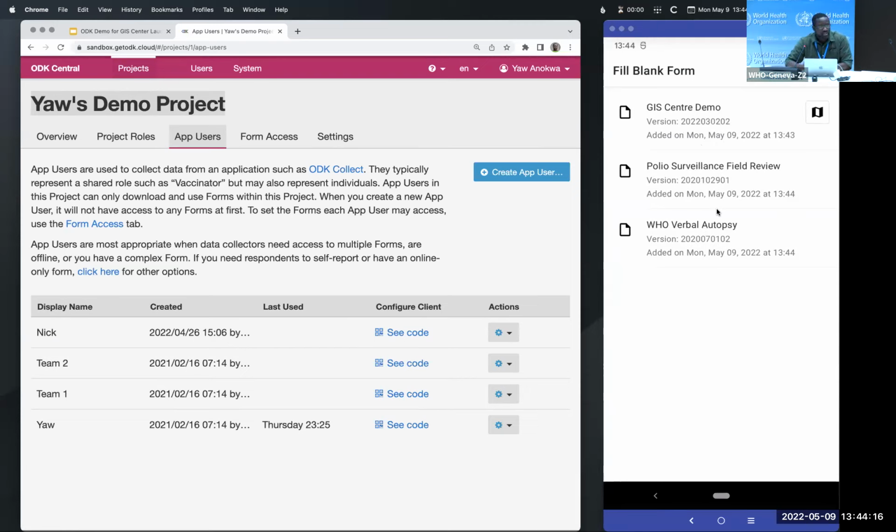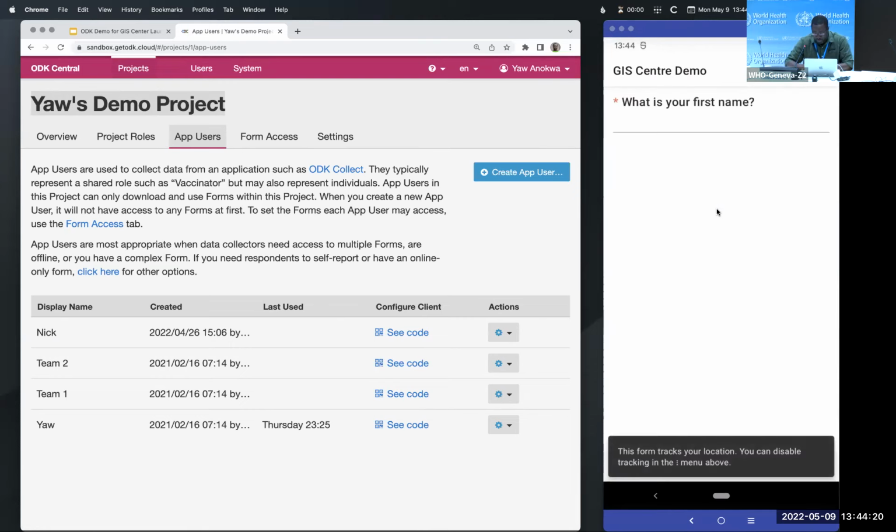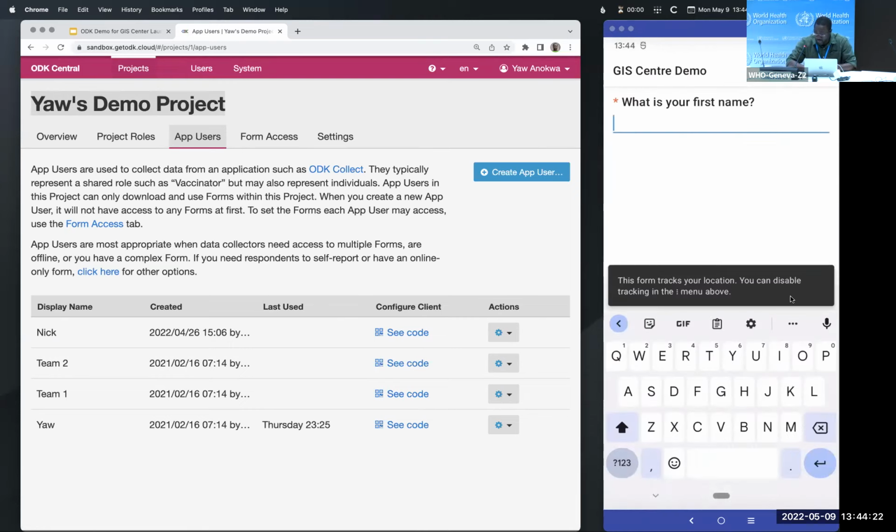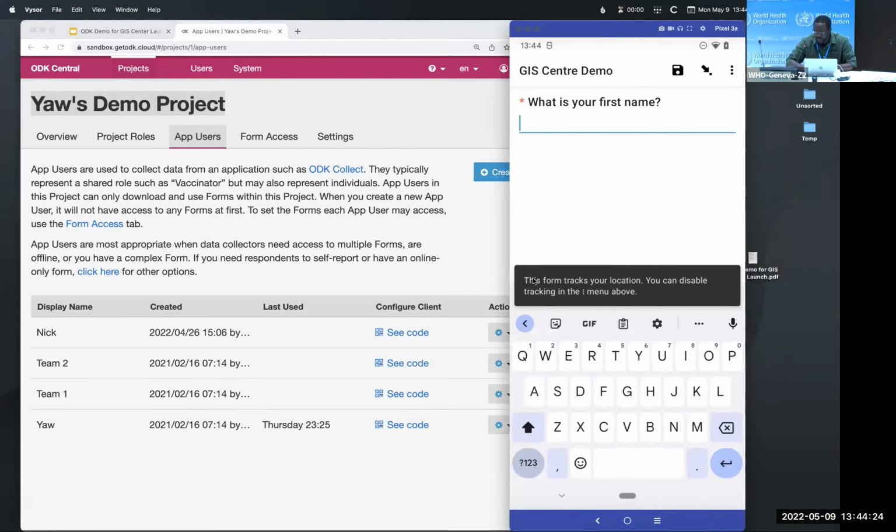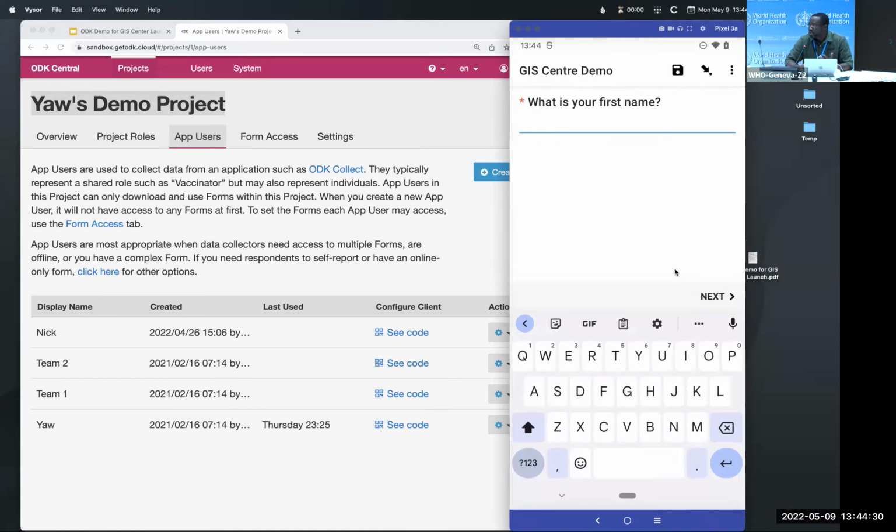Since this is the GIS Centre, we should probably just do the GIS Centre demo. So we'll do that. Oh, here's a cool feature. It's saying this form tracks your location. This is a new feature that we added some time ago. It's an audit log. So most of you trust your data collectors with your lives, but sometimes they may not be going to the actual sites and doing the data collection. So we have audit features that let you track the start time and end time of every question, changes that have been made, and in the background, a GPS coordinate so you know what your data collectors are doing.